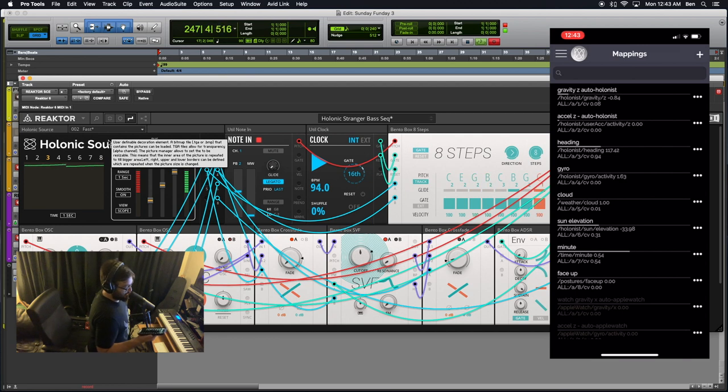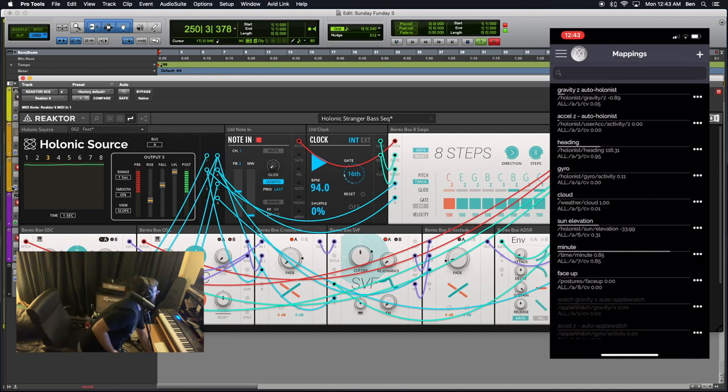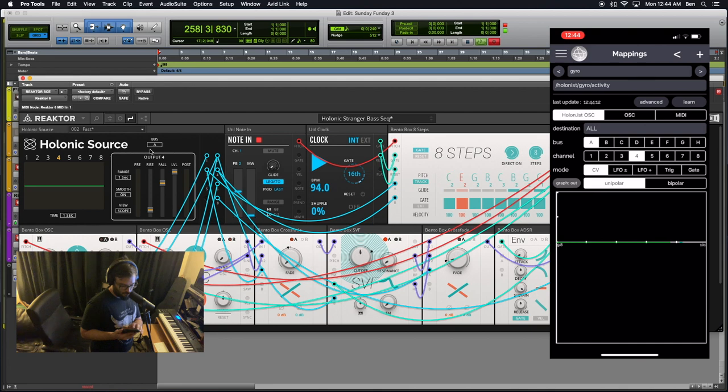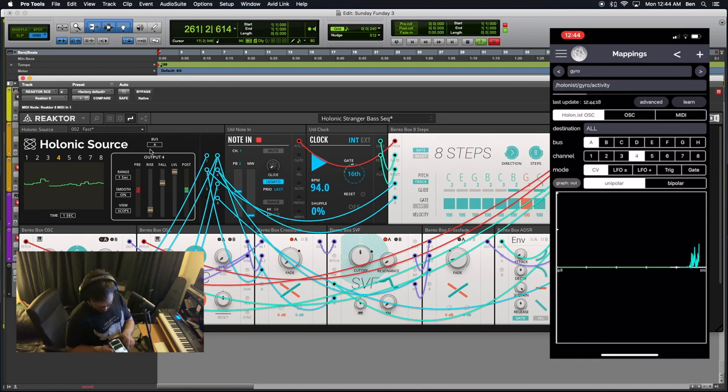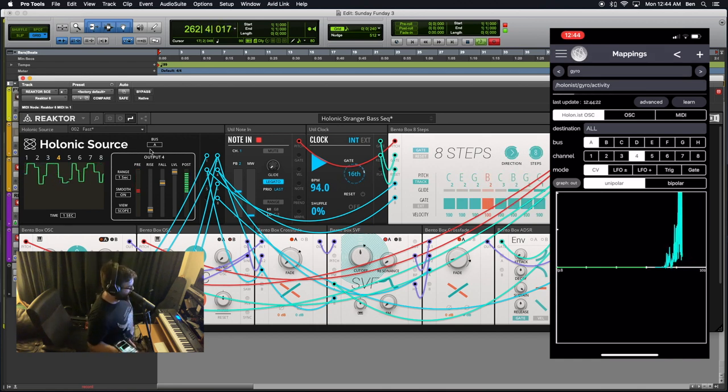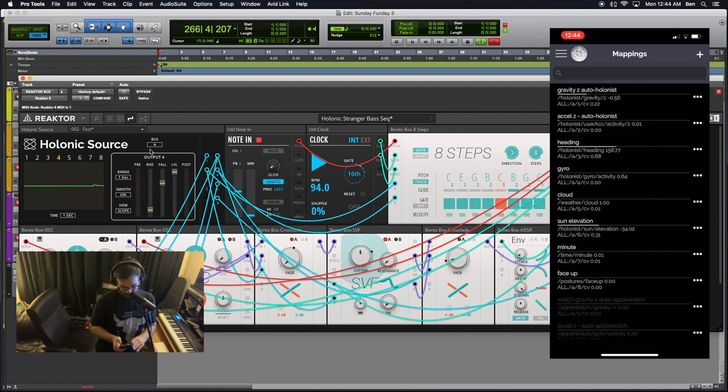I'm changing the heading. And then gyro, from what I can tell, is, so this is number four. It's more like gyrospheric activity, I think. It's kind of hard to do. I don't really actually know. There it is. So I guess if I just kind of shake it. And that's number four. I hit the back button.